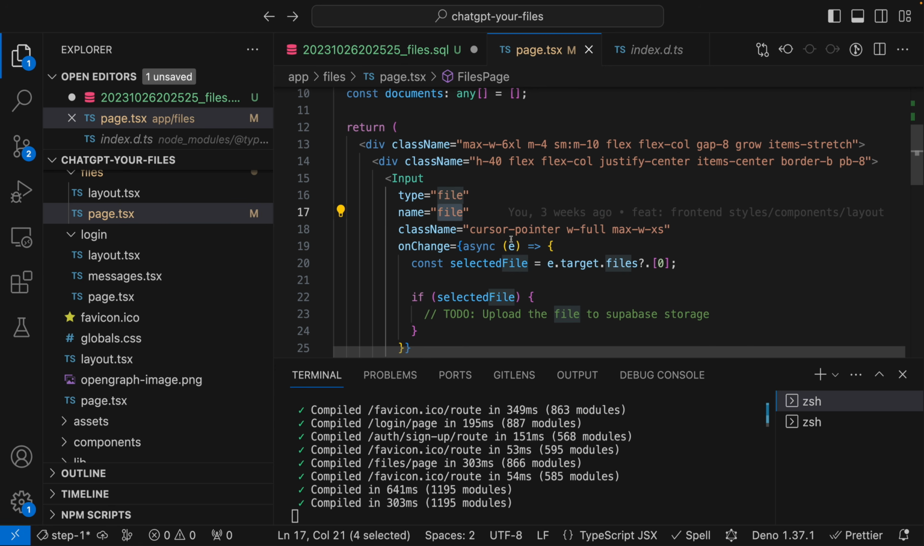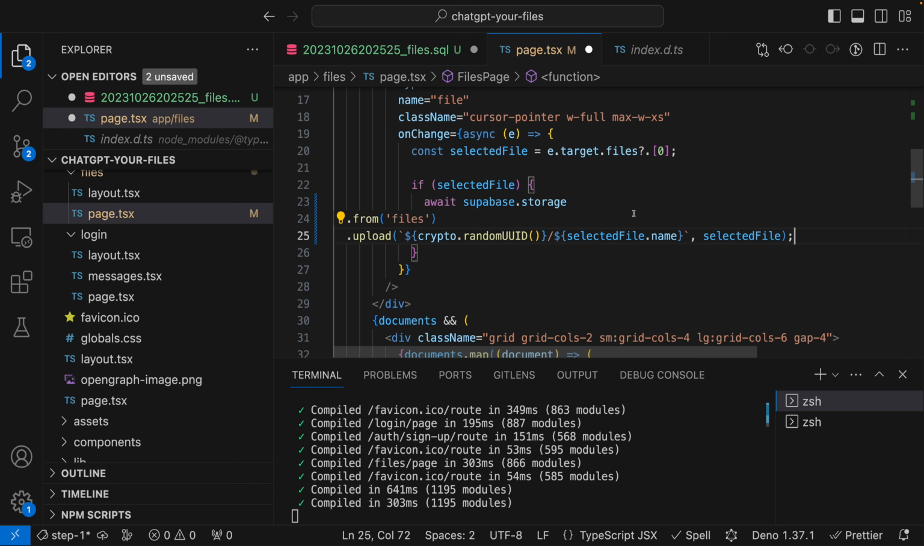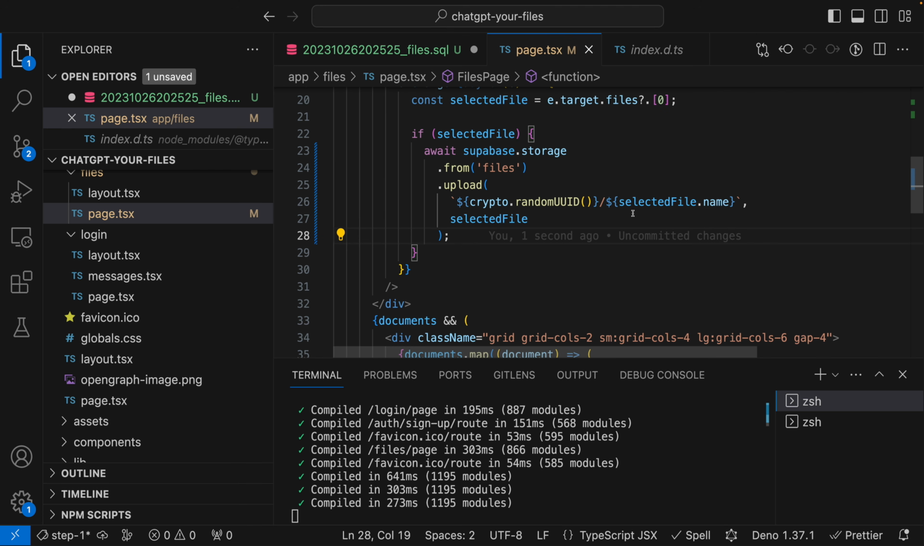We'll give it a name as well. And we have the onChange handler. So this onChange handler essentially will get triggered when someone selects a file. So I've already helped you out. Just grab the file from the e.target, check to make sure it exists, and then let's go ahead and replace this comment with the snippet from the README. All right, let's go over this. What's actually happening? So we have our Supabase client.